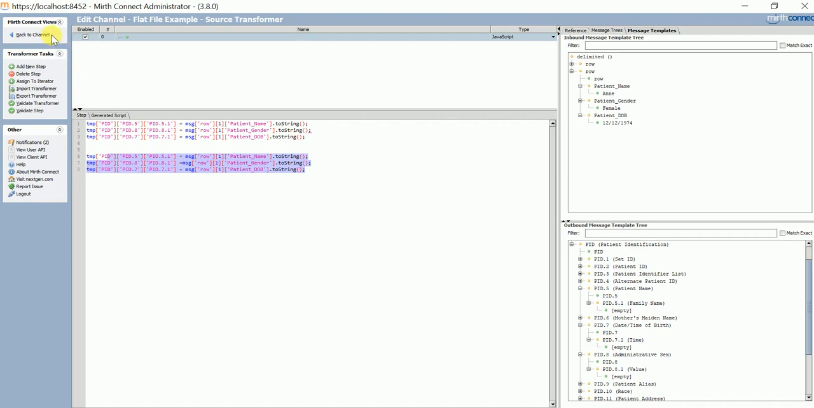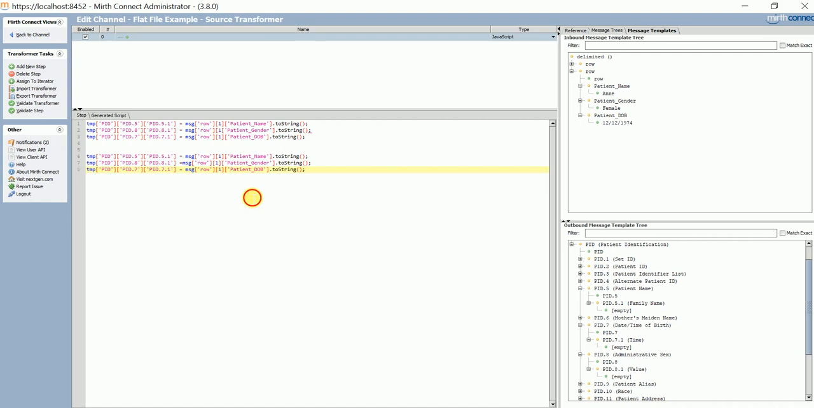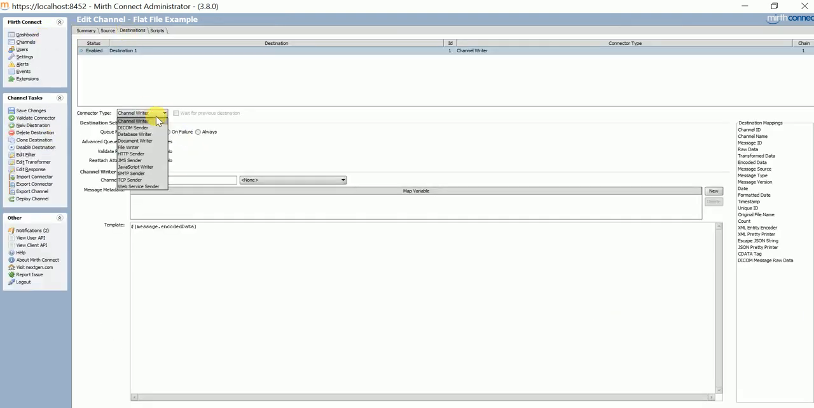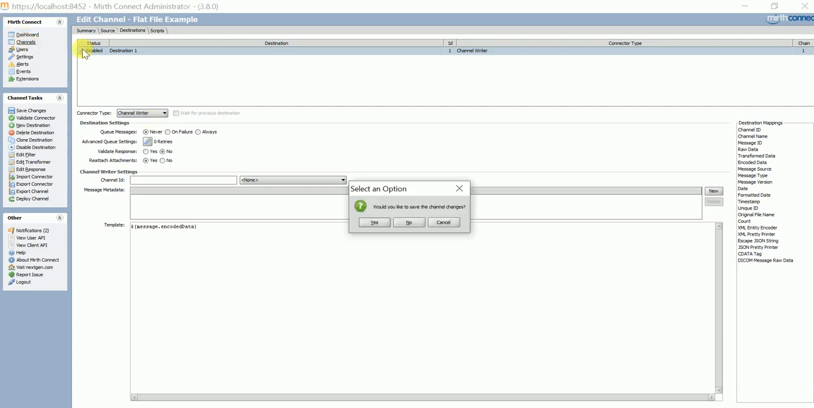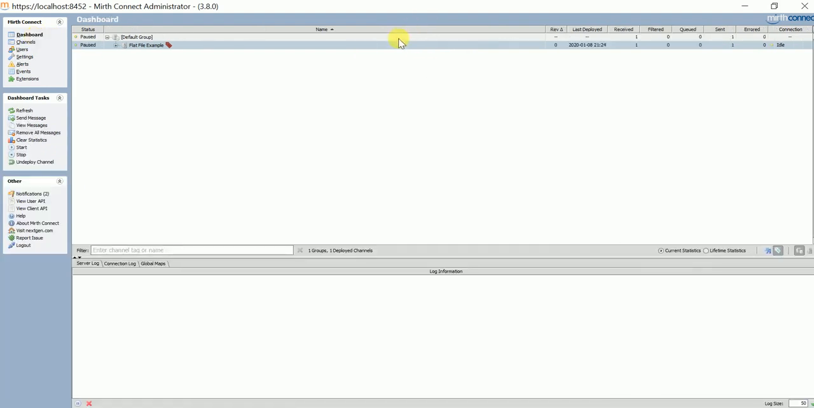Cool. I'm not gonna save this, so yeah. Let's just do this. Looks like I screwed something up over here. Yep. But I'm not gonna save this anyway. Okay, so now I have the transformation, and now I'm going outbound. You can outbound anywhere. Usually it's another file path location, whatever it needs to be. For now, I left the channel writer so that I could just get this going. So that channel is right here, deployed.